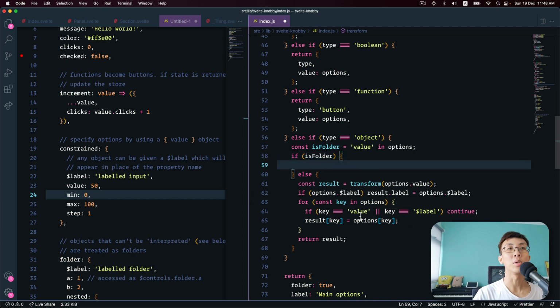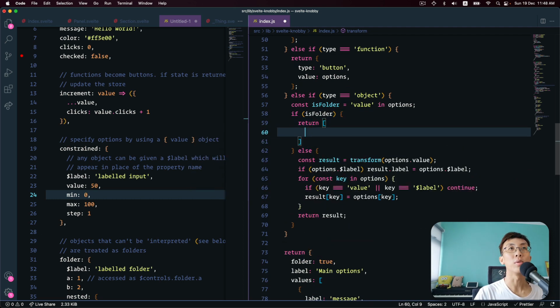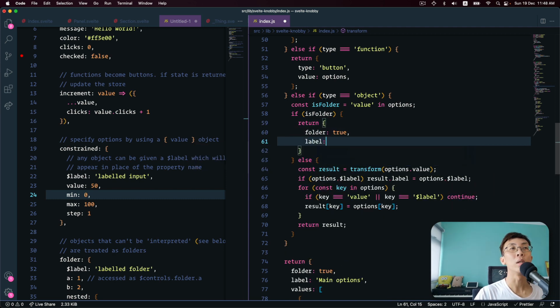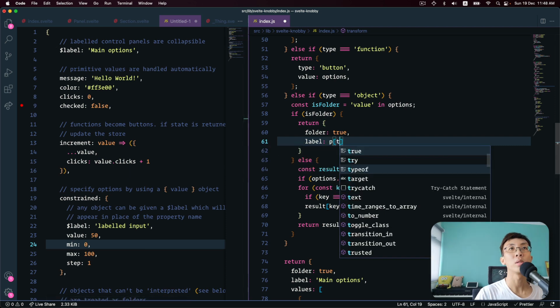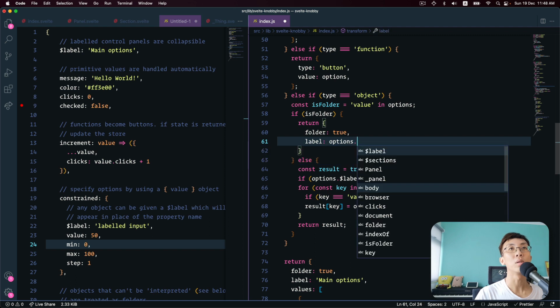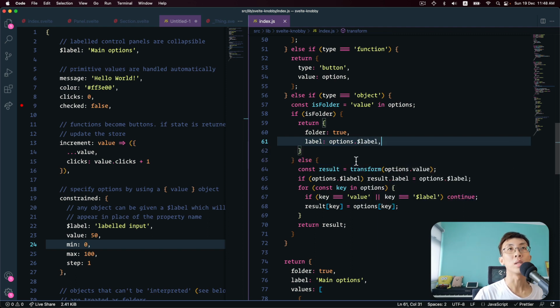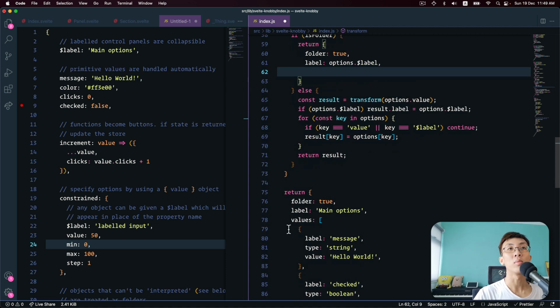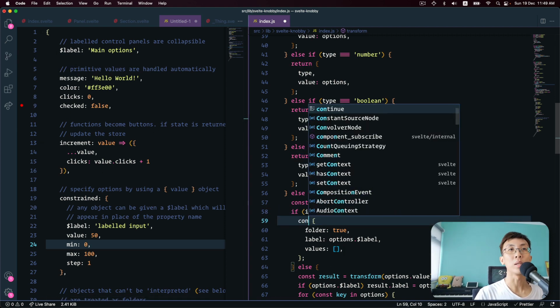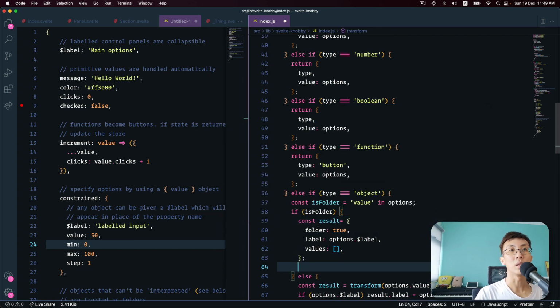Now lastly is the folder, right? Folder will be return, it's a folder, it's true. And label, again, is based on the label object of the options. So let's assume every time we have options.label, every time it's there, label, and then we have values, right? So values itself, we have to loop through all of the keys and then transform them and then add it to the value, right? So I think we can make this a result first, and then we return result.